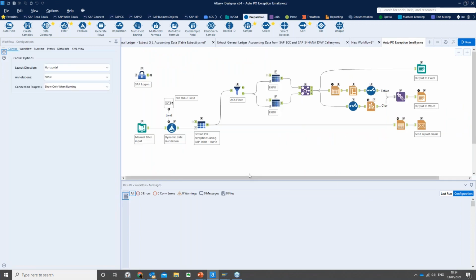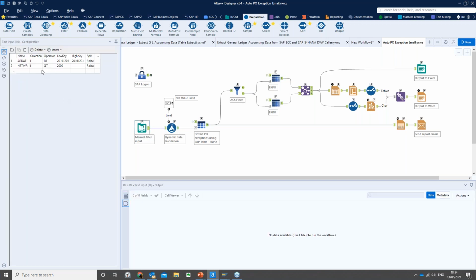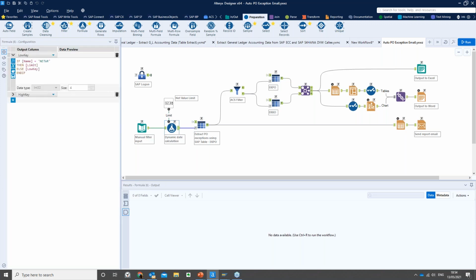And again, this is a fairly simple workflow. You can see that here's my table extract, where I'm going to define my exceptions. I've used some dynamic filters. You can see some are manual, but I've overlaid them with this tool here. This gives us two possibilities.